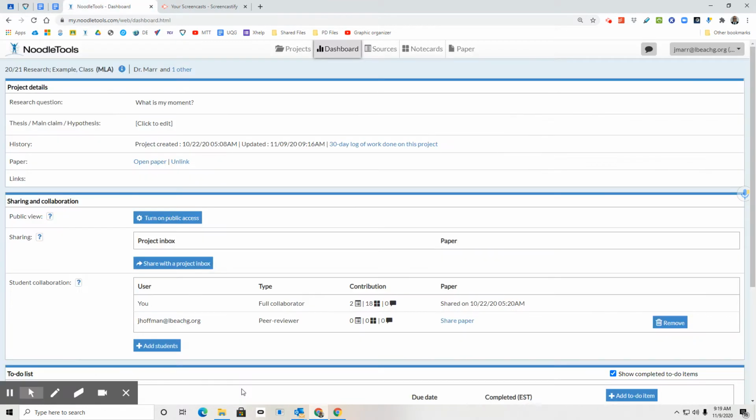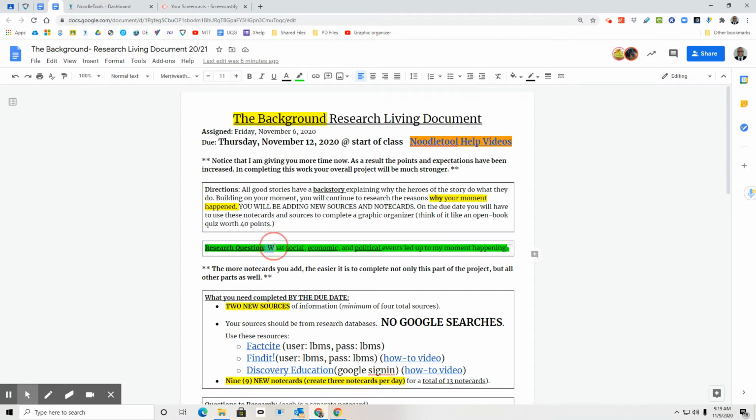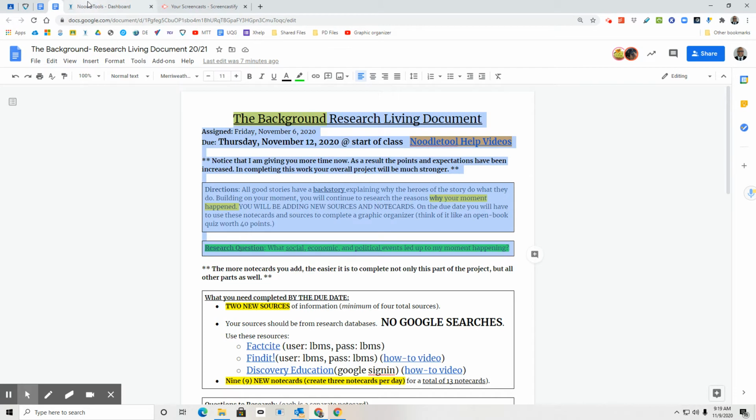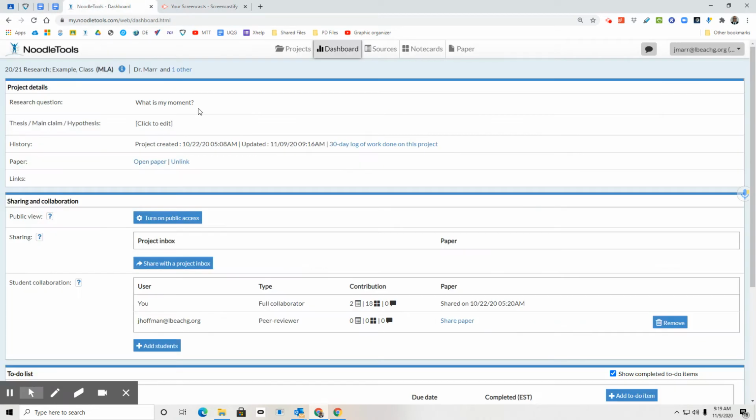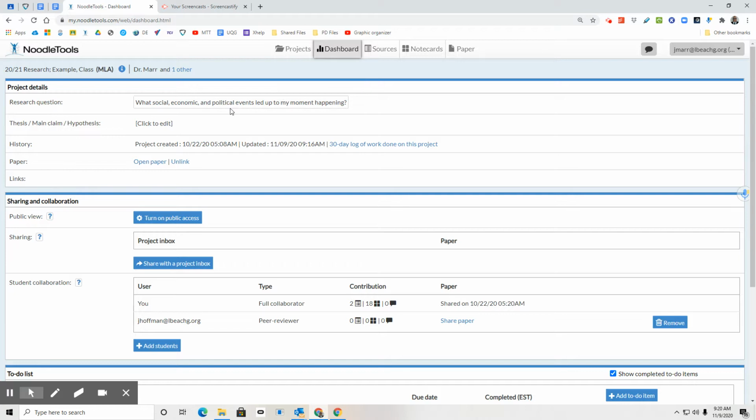So to do this, we need to go to Noodletools. Once you're in Noodletools, you open up your project. You can see that the research question is, what is my moment? That is no longer the research question. So I'm going to go over to my new research question. I'm going to copy it. Got to make sure we actually copy the right part. We're going to replace it. This is my new research question.